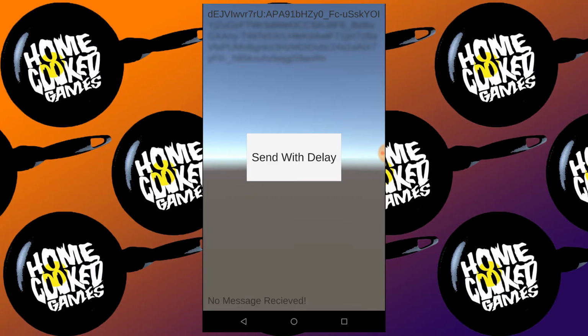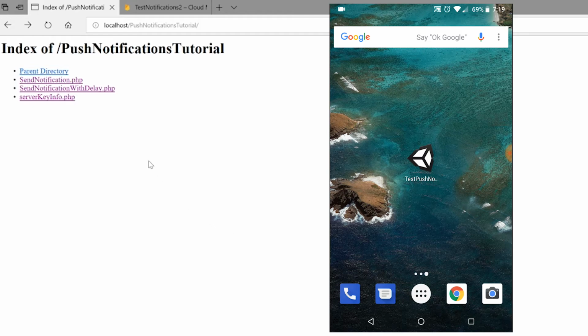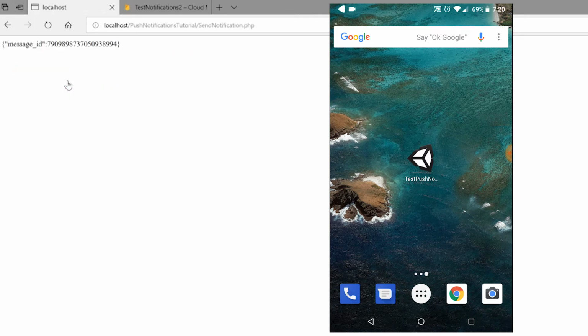So now I'm just going to show you what happens when we have the app in the background. So we just hit the home button here, put the app in the background, and then we go over to our web server. Again, I'm just using the localhost on my computer, so I'll just go to localhost, and I have this push notifications tutorial folder. In it I have stored the send notification PHP script. So clicking on this will run the script, and right when I do that, you'll hear that I get the notification on my phone, and we have this message ID that basically confirms the message was sent. If there are any errors at all, they will show up right here.